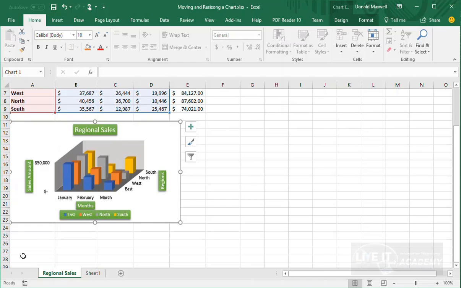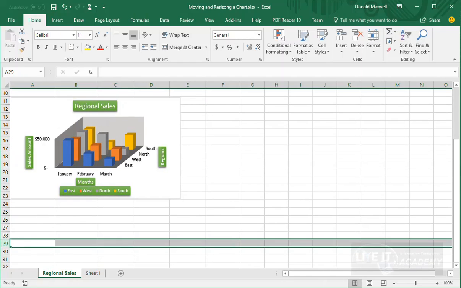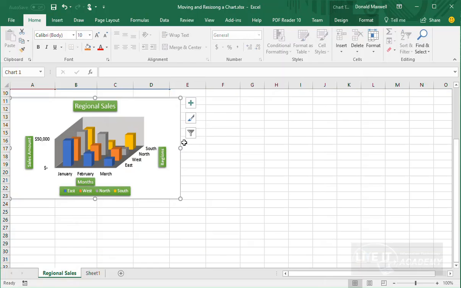Okay, now what if I want to resize? Let's say I want to resize it down to, let's say, H29. I can place my cursor right on the chart, select it. You'll see that there are some bubbles. That's called the sizing handles. So the sizing handles, you have top, bottom, left and right, and then you have the diagonal.